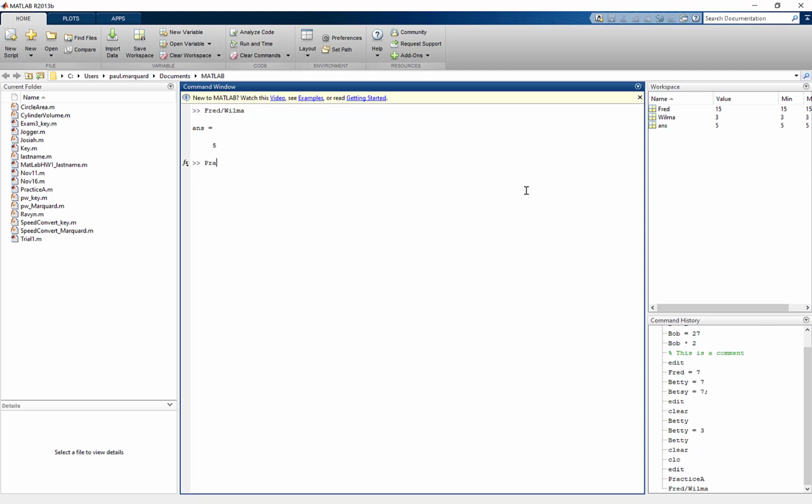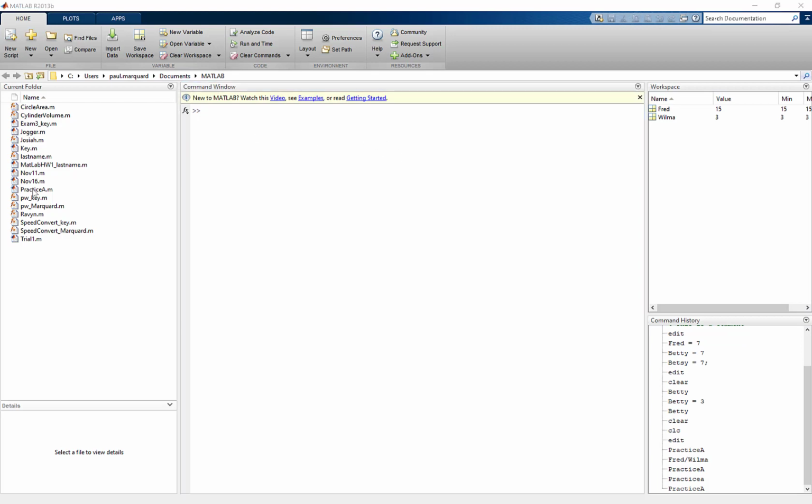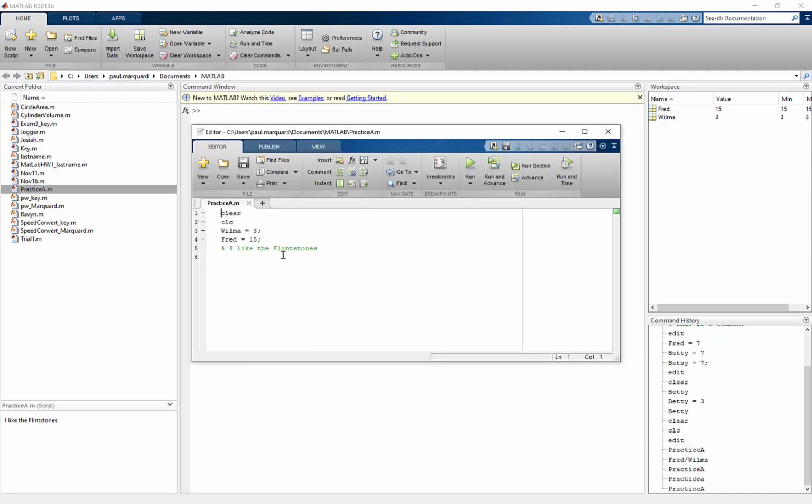And if I execute practice A again, you'll notice the command window is cleared. If I do practice little a, nothing happens. Remember, it's got to be case sensitive. All right, so you've got to use the same thing. It even thinks, hey, did I mean practice A? And fills that in for me. And so I'm ready to execute that again. If I go over here to practice A under the current folder and I double click on it, it's going to open up that window and bring out that file again.